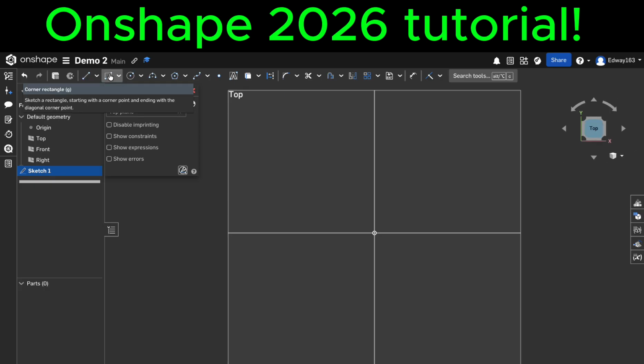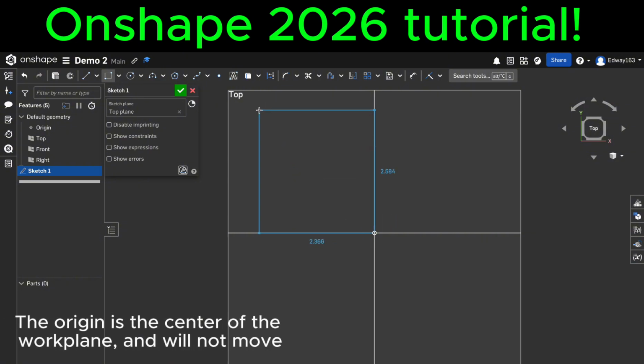We're going to this time create a corner rectangle. This will create a rectangle that when you click, I'll just show you. You click, and then you can drag to create our other corner. And you can see that it moves around freely. And once again, I selected the origin as our spot of, well, origin.